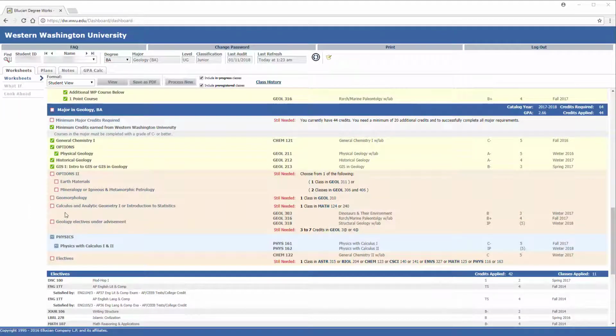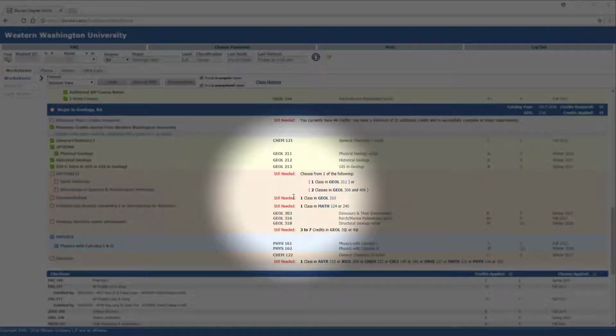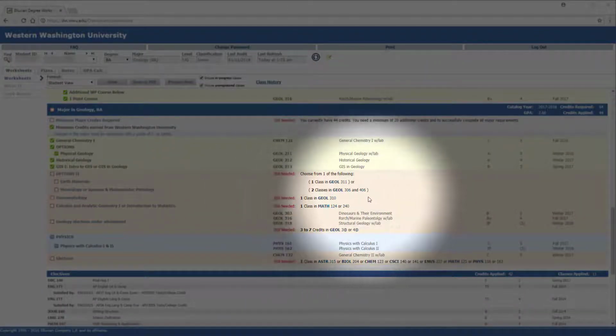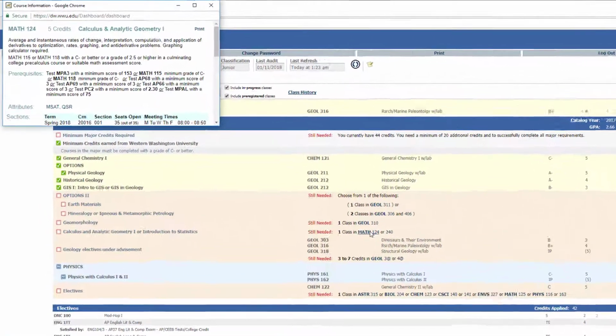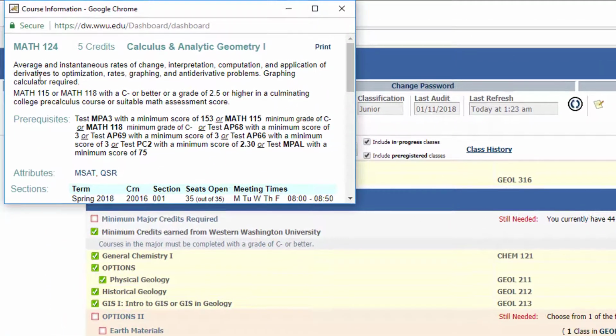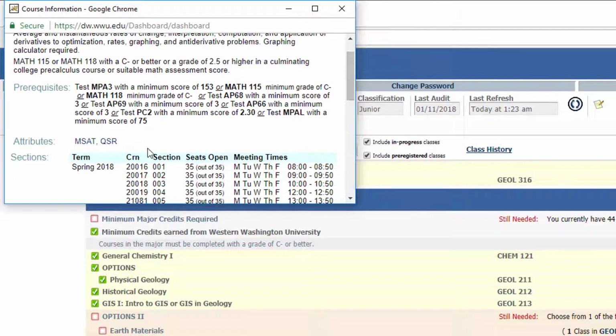When a student has an outstanding requirement on their worksheet, DegreeWorks provides information on which courses the student can take to fulfill these outstanding items. To view information on these courses from Western's catalog, simply click on the course link from within the student's worksheet to view the course description, prerequisites, attributes, and a list of future terms in which the course will be held.